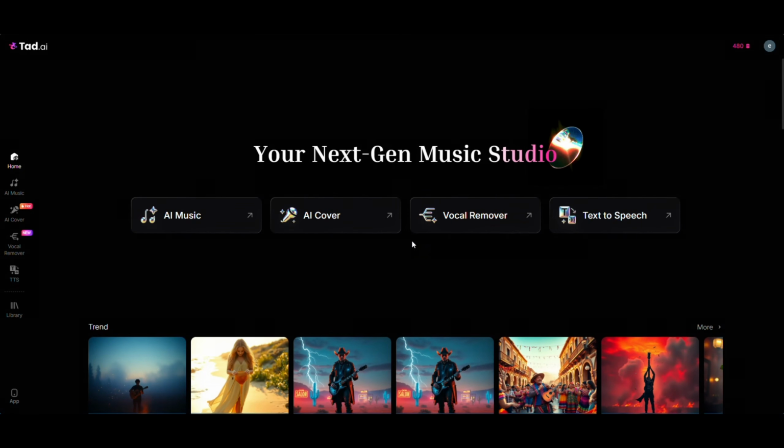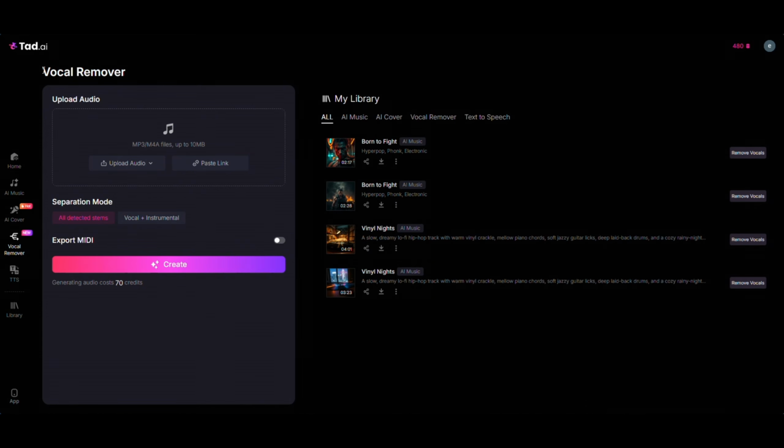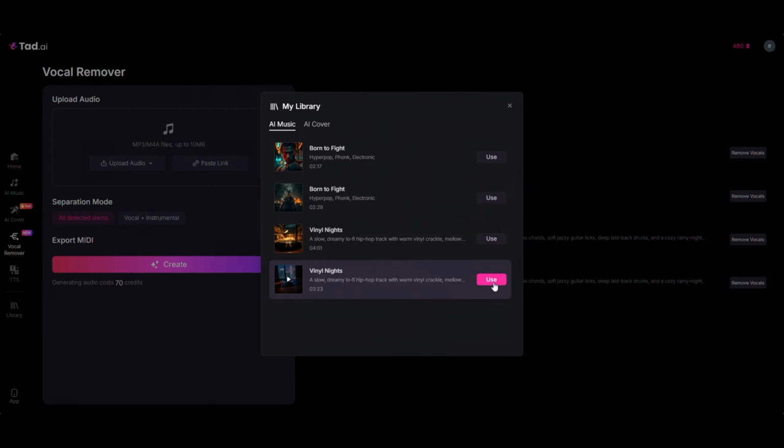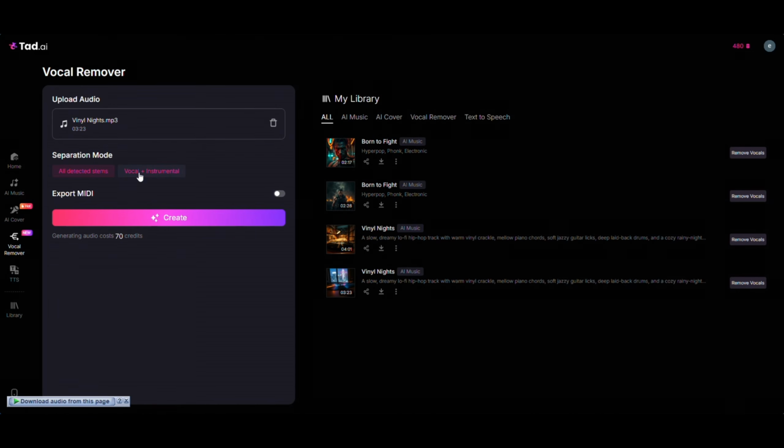Alright, it is one of the newest features on TAD AI, and it's honestly one of my favorites. The vocal remover. Here's the use case. Say you have a track, maybe something you generated or a copyright-safe song you're working with, and you want just the instrumental, or just the a cappella vocals. This tool separates them with one click.